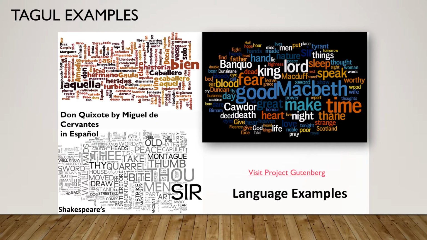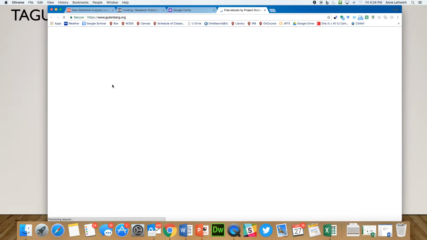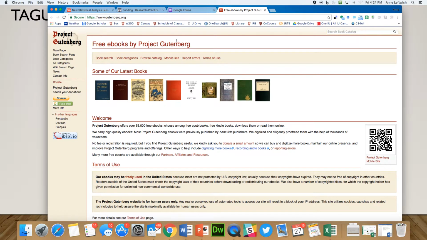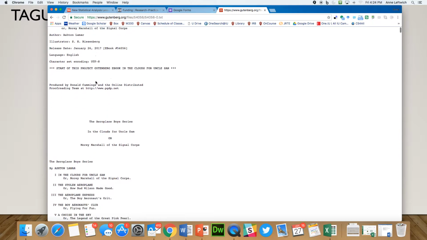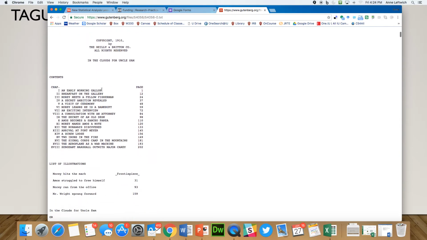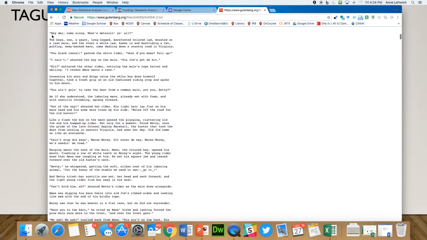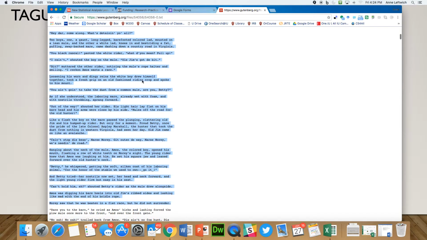This would be another example for language. If you actually visit the Project Gutenberg site, the really awesome thing about this site is it has tons of free books that you can download. So like here, this would be In the Clouds for Uncle Sam. I can actually take plain text, and so here is the entire book for free. So I can take this and copy and paste it.